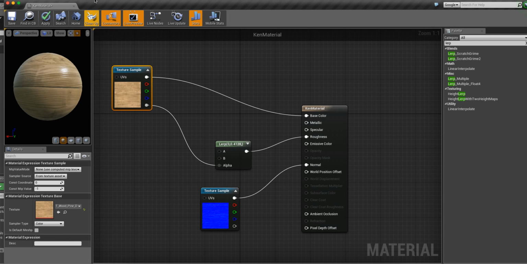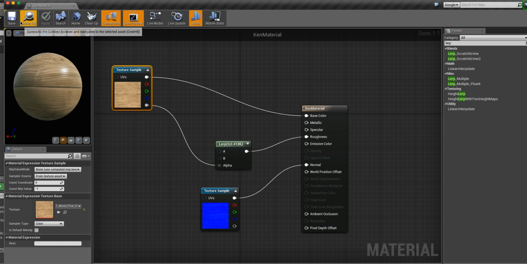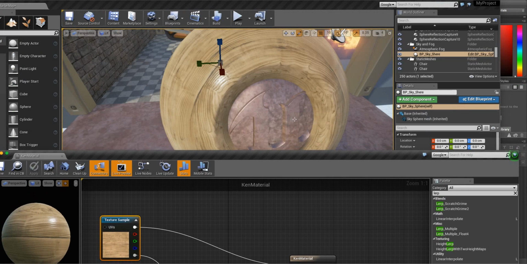Anyway, apply, save. Let's see what this looks like. A little bit better.